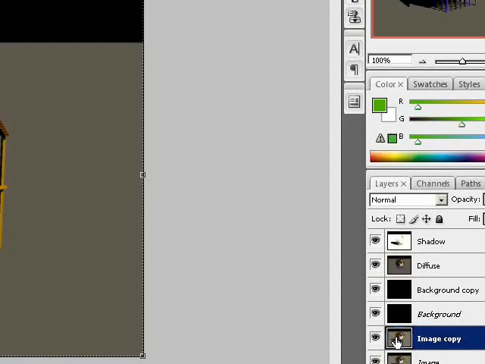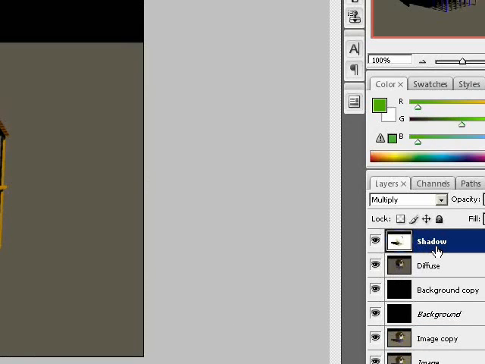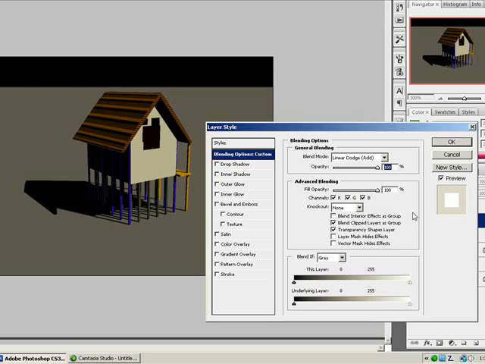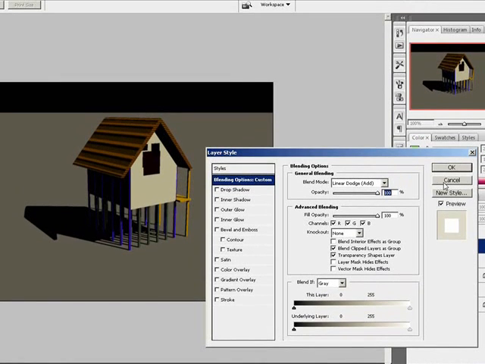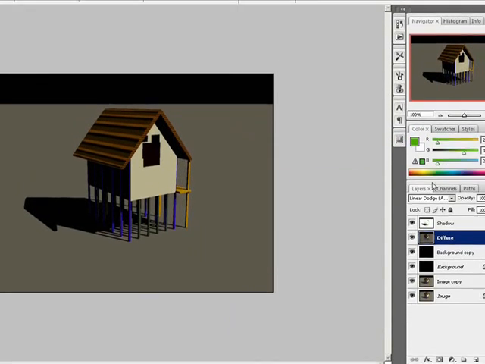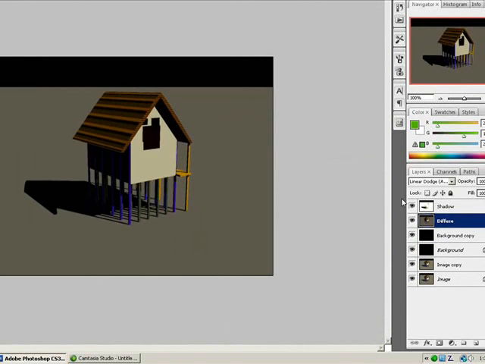Now you notice that the shadow layer had multiply and the diffuse layer had linear dodge. I'm going to stop the recording on this and we'll go into the next set of slides.